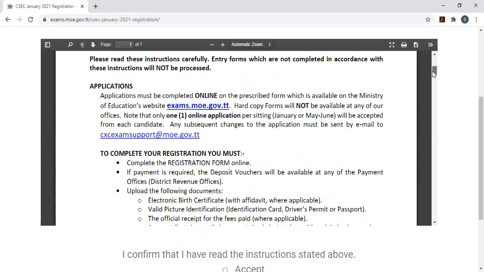Hard copy forms will not be available at any of our offices. Note that only one online application per sit-in, January or May-June, will be accepted from each candidate. Any subsequent changes to the application must be sent by email. So if you're writing January exams, you have to register for all the exams in one application, as well as if you're doing any in June, you need to register for all of them under one application.